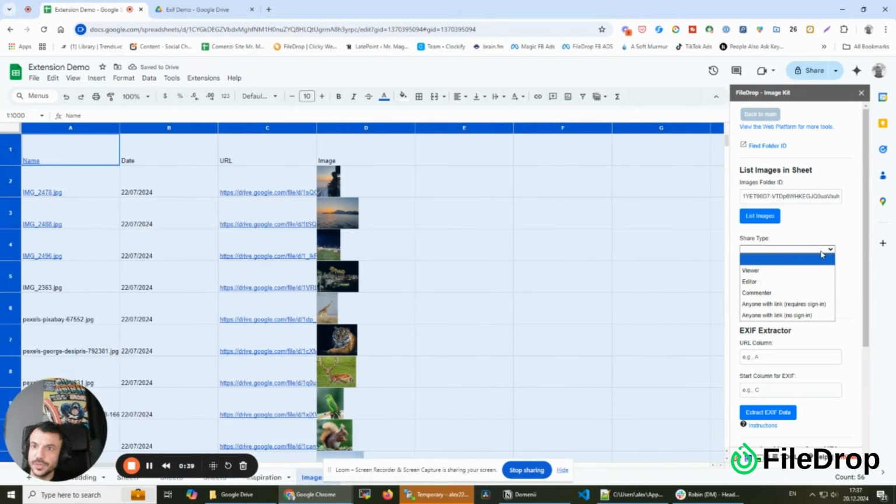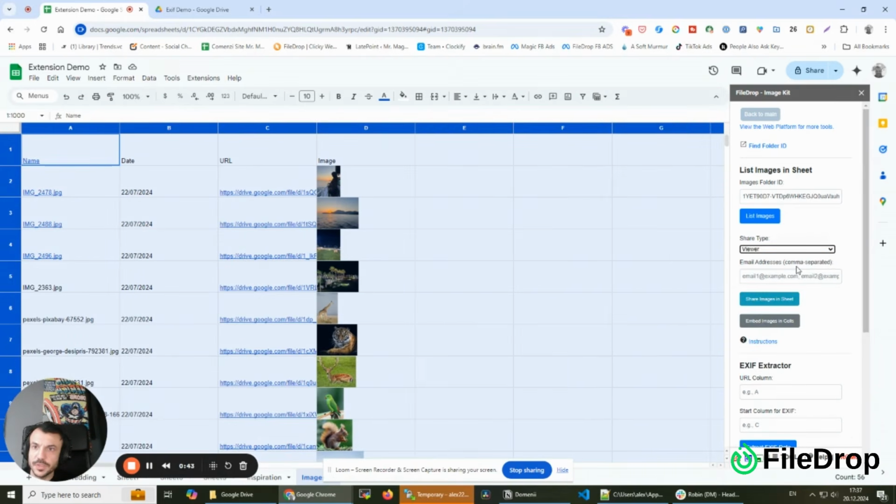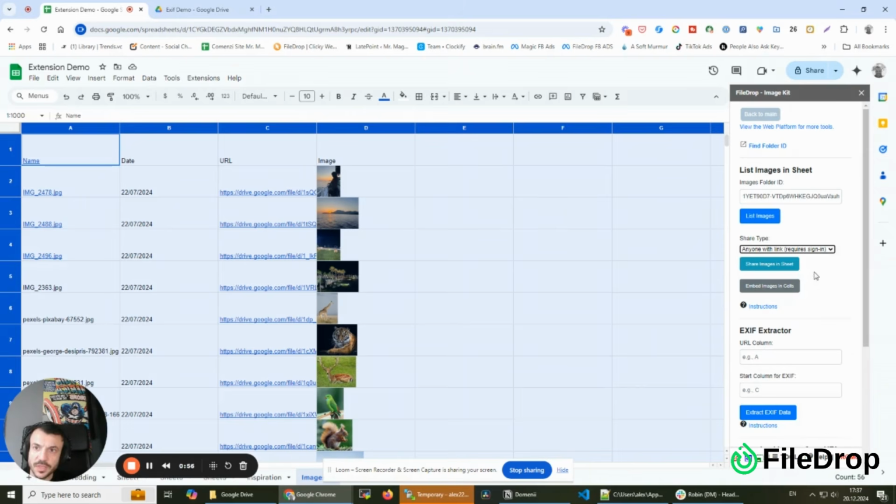And now I want to share the images. If I select viewer, I need to enter one or multiple email addresses that I need to share this with. Editor, the same thing. Commenter, the same thing. I need to enter an email address. Anyone with link requires sign in, so they need to have a Google account to see it. Or anyone with link, no sign in.